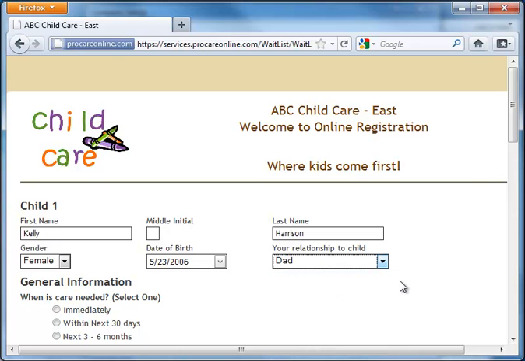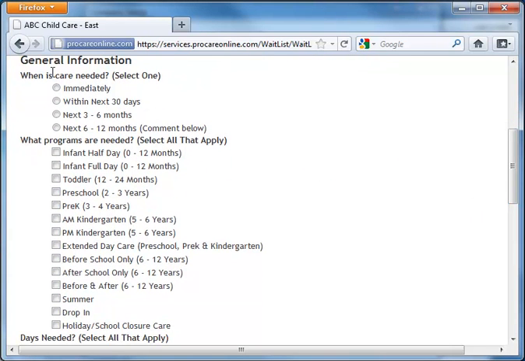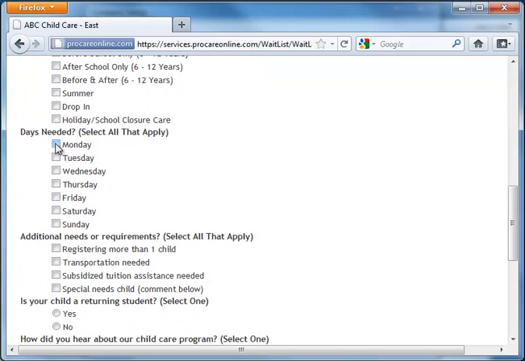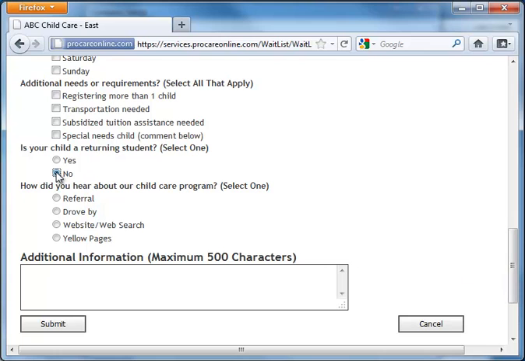Let's say the person registering is the father, and then they'll have the questions to answer that you've set up. They can skip the questions if they choose not to answer them, but they can go ahead and mark maybe immediately, and they're interested in the preschool program, and they need care Monday, Wednesday, Friday, and any other thing they might need. Is your child a returning student? No. How did you hear about our center? Through the website. And then any other additional information. Kelly is allergic to dairy, or something like that, and then click submit.